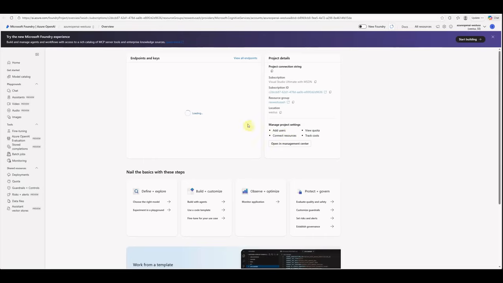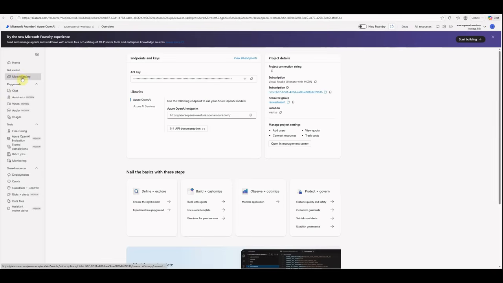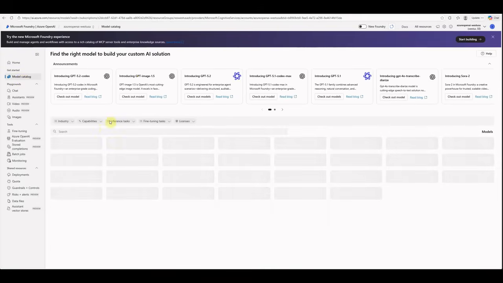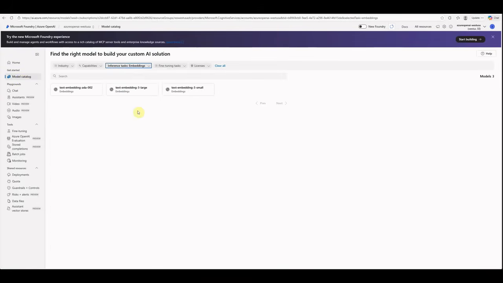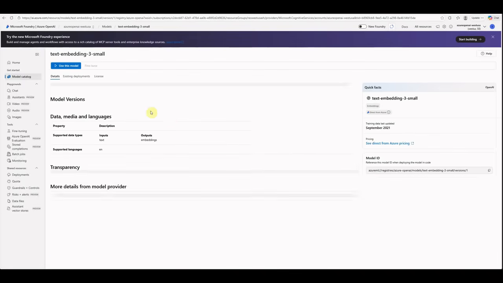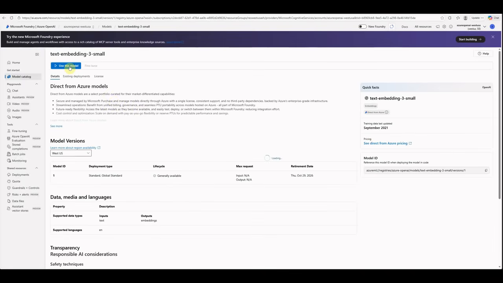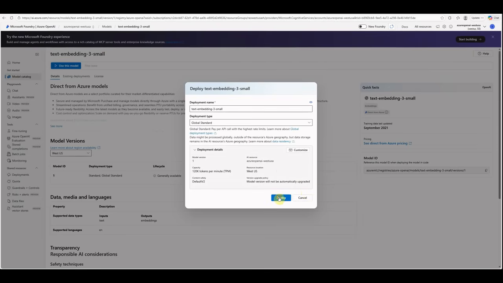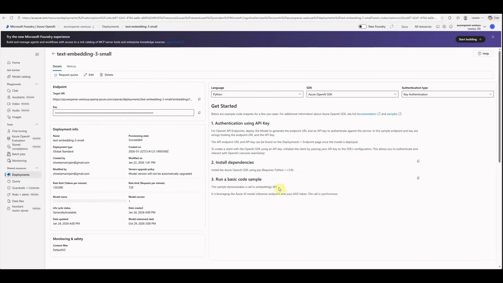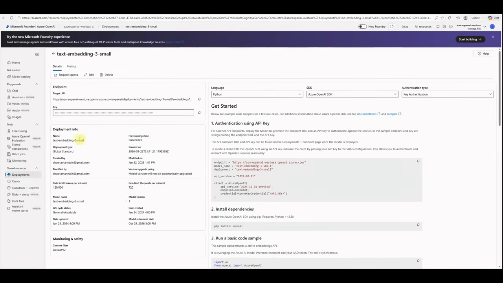Inside Foundry, we will deploy a model which supports embedding. For that, you can go to the model catalog on the left-hand side, and our inference task should be embedding. So these are the three models available. You can choose any, depending on how much data you are trying to vectorize. I'm going with the smaller one. Let's click on deploy. If you want, you can customize these settings over here. I'm just going with the defaults.